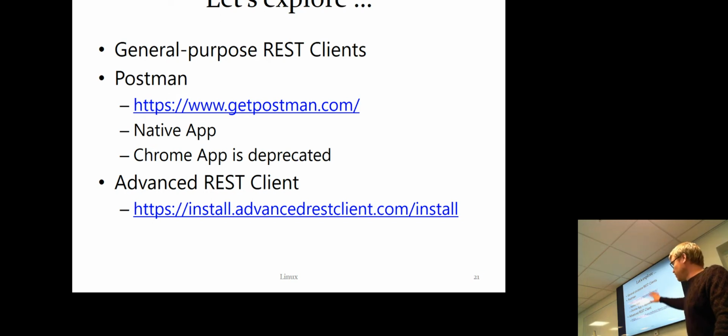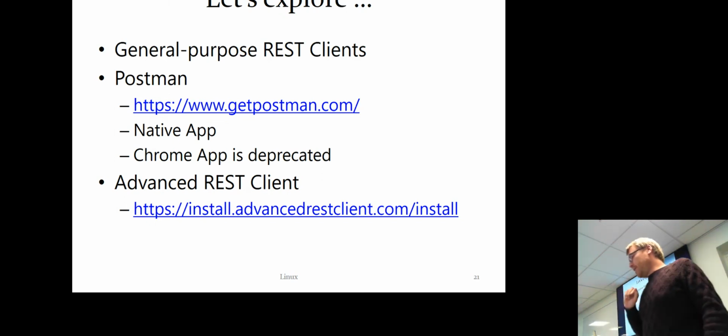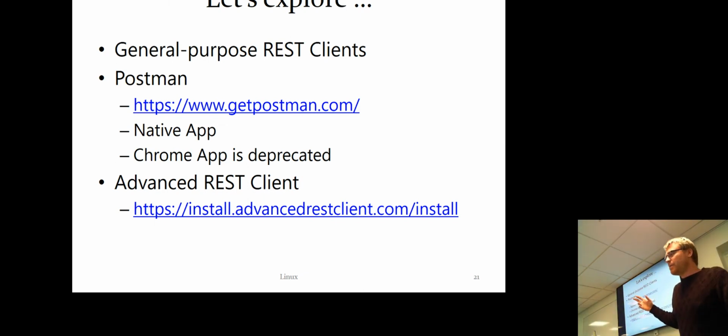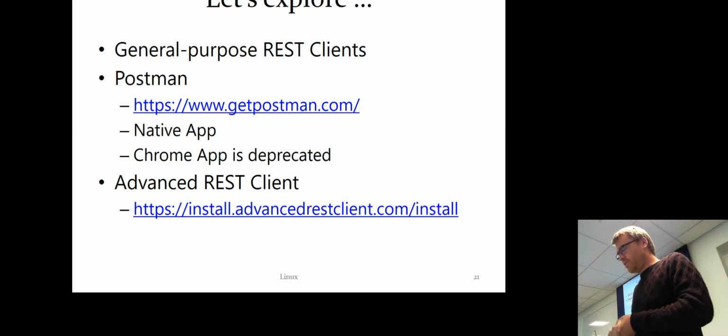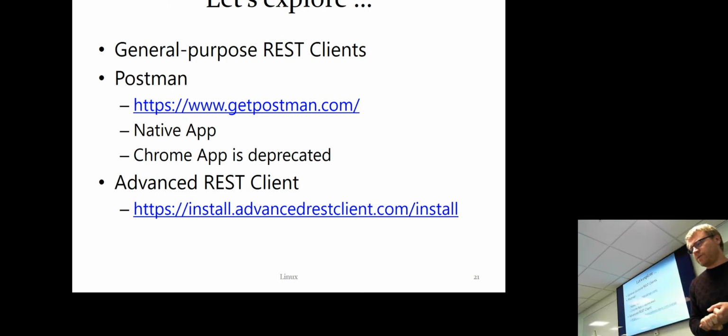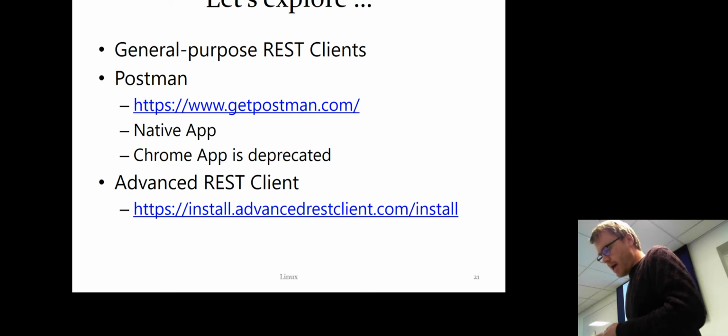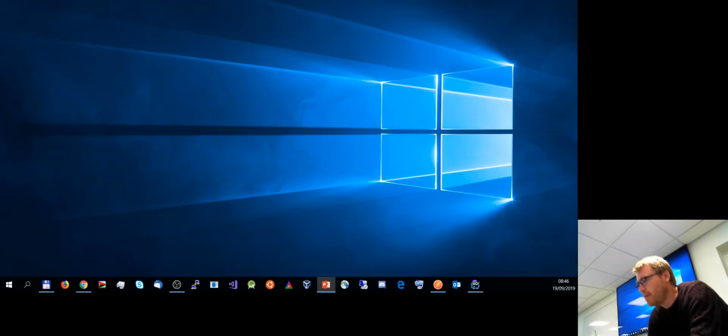Did anyone come across any of those clients for whatever purposes? No, good. So Postman was earlier available, I hope that doesn't work anymore, as a Chrome app. So you could load it as a Chrome extension, which is in principle a good idea, but for security reasons that has been abandoned. So if you find a pointer to the Chrome app of Postman, don't use that one, but rather download the native one. I think it's standalone. I'm not sure if you need to install it, but it's relatively straightforward. But let's get into it to get a bit more of a feel of what you can do with this.